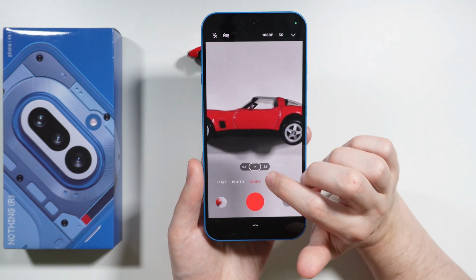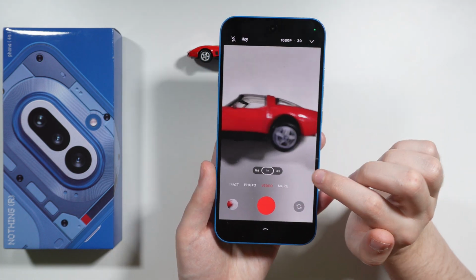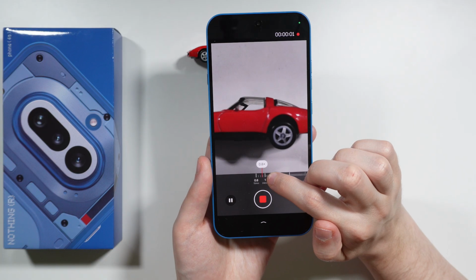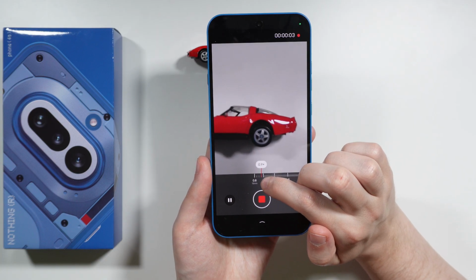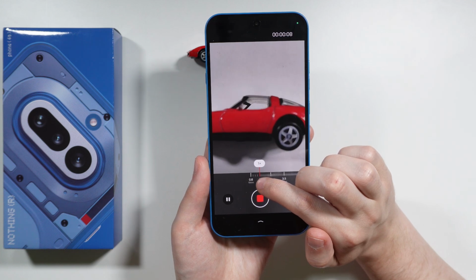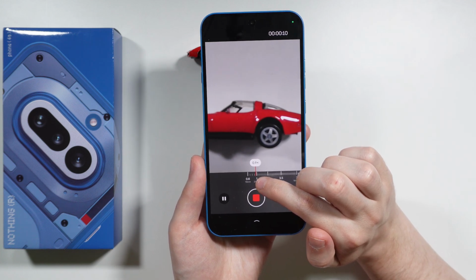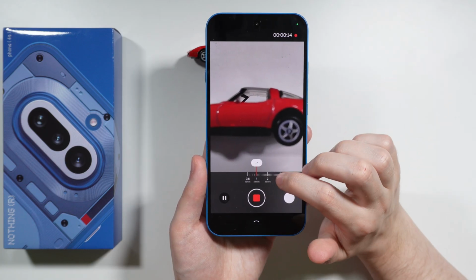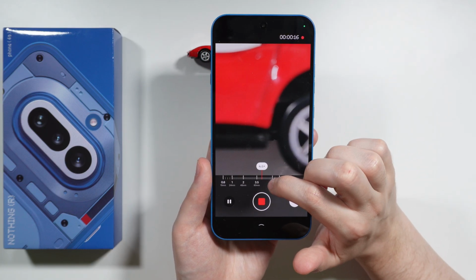Let's give 1080p a try as well. So here we should be able to zoom out once I start recording using 1x in order to use the ultra-wide angle camera. And yes, it does, and you can easily see that little switch between 0.9x and 1. You can clearly see the jump, which indicates that the camera switches the lens.